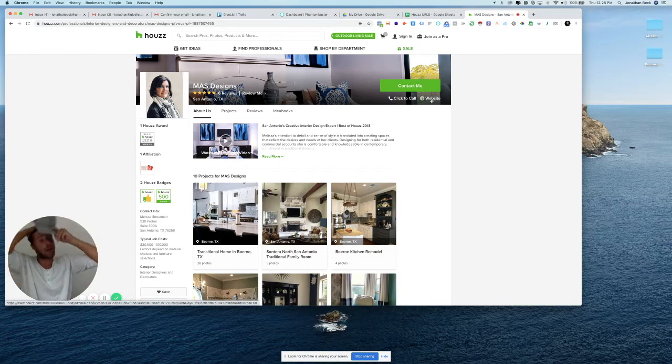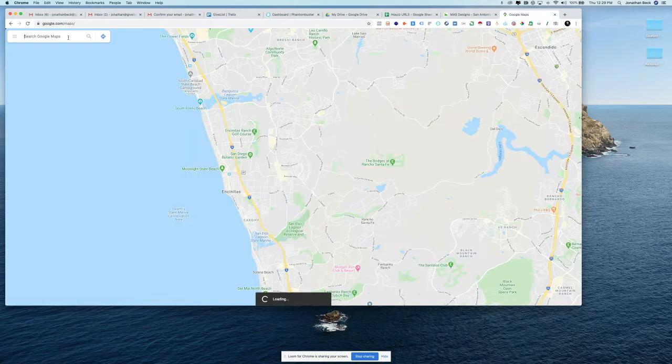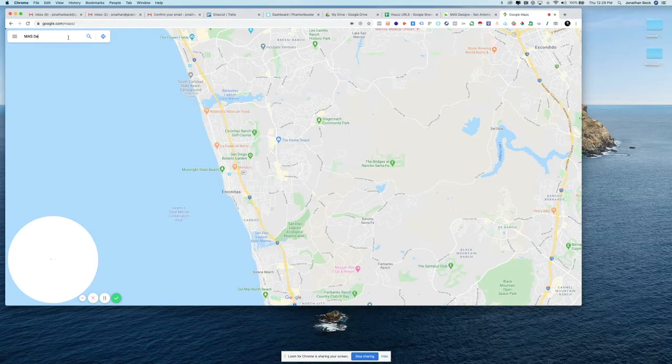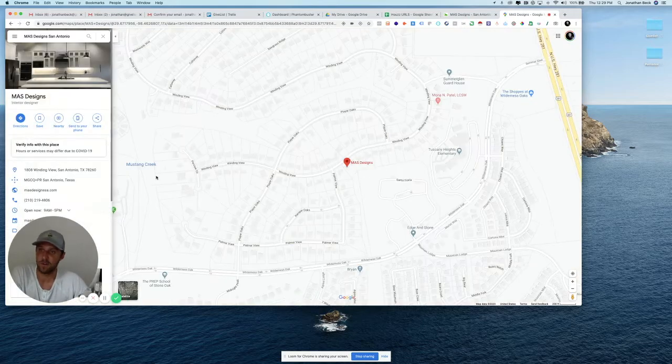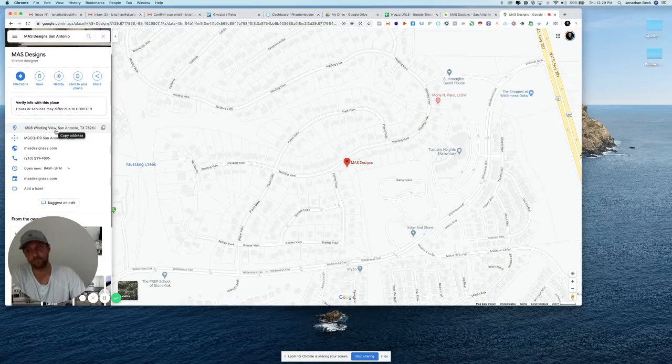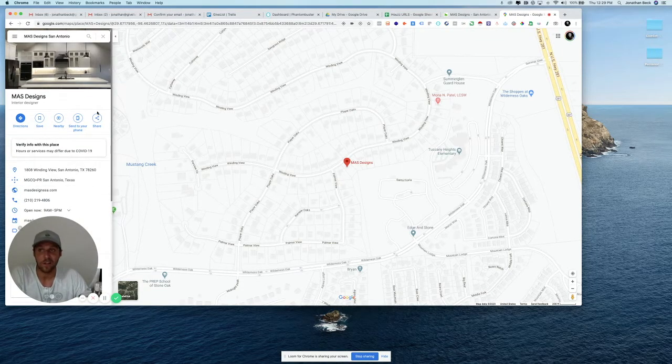Google Maps. Google Maps is an incredible data source. And what you'll notice is the URL structures on the search are really, really replicable. So if I take Moss Designs, San Antonio, Texas, MAF Designs, whatever, Moss Designs, ta-da! This result is going to have a website link in it, and a phone number, and an address. So this is a really good data source, right?